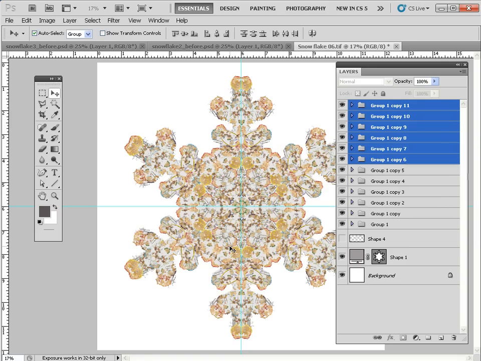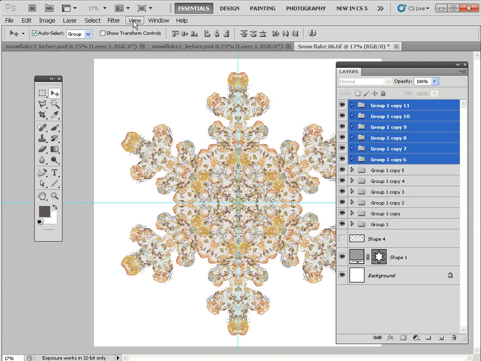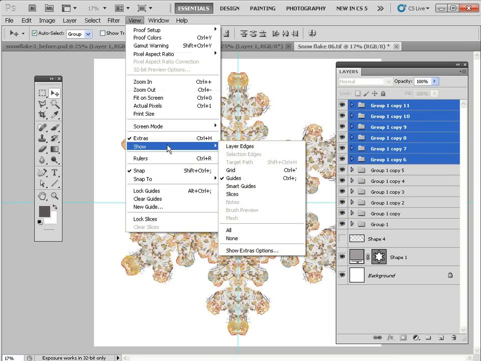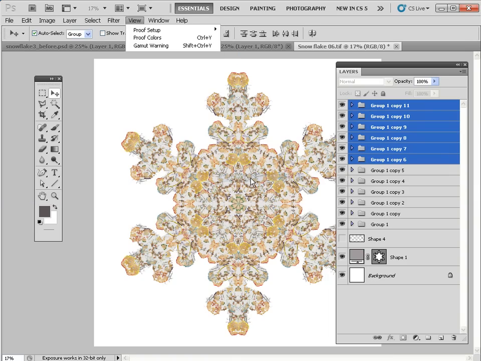Here we go. So we no longer need the extras we used to create this image, so Control R gets rid of the rulers. I can go to View and go down to Extras, and we can actually then show or hide the guides by ticking them like so, and that cleans things out a little bit more. And we no longer need this shape at the background there, so we can click here to turn that off.